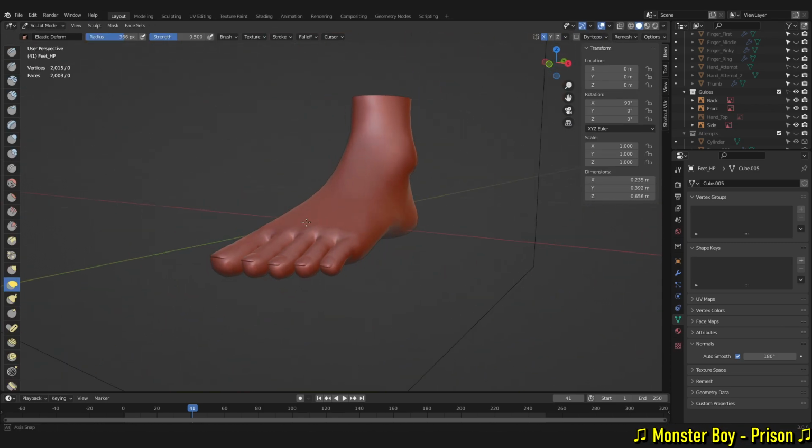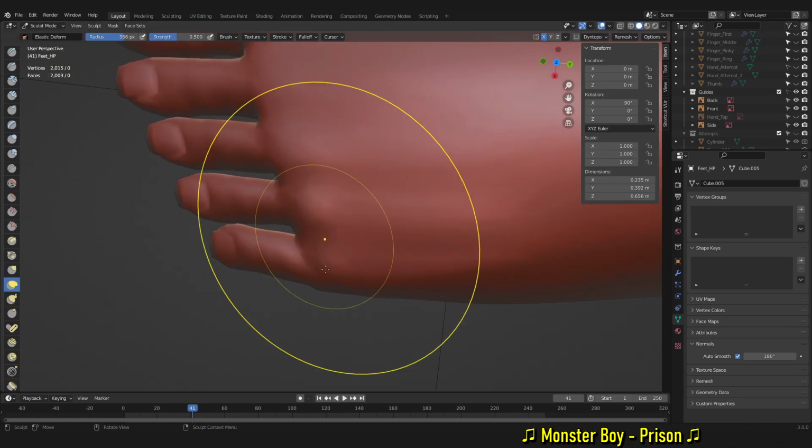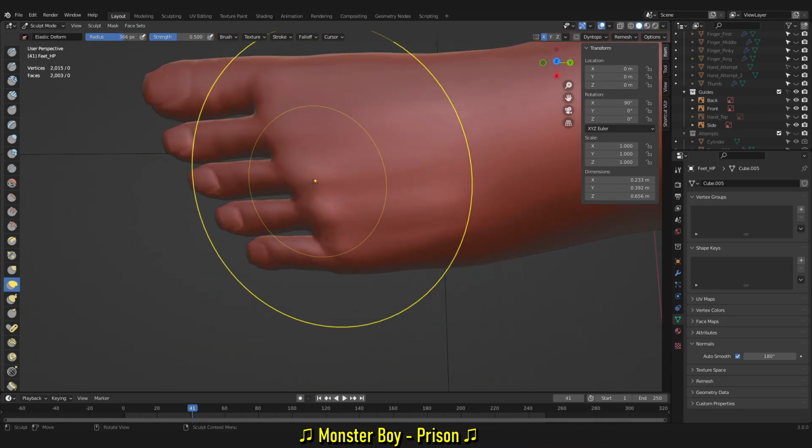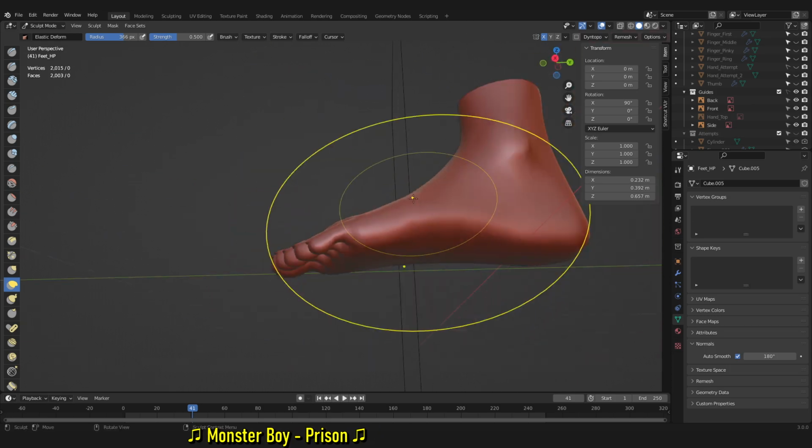The elastic tool came into use here to get a better arc for the toes. This tool tends to deform the mesh a lot, so it may require you to go back in with a grab tool to realign things afterward.